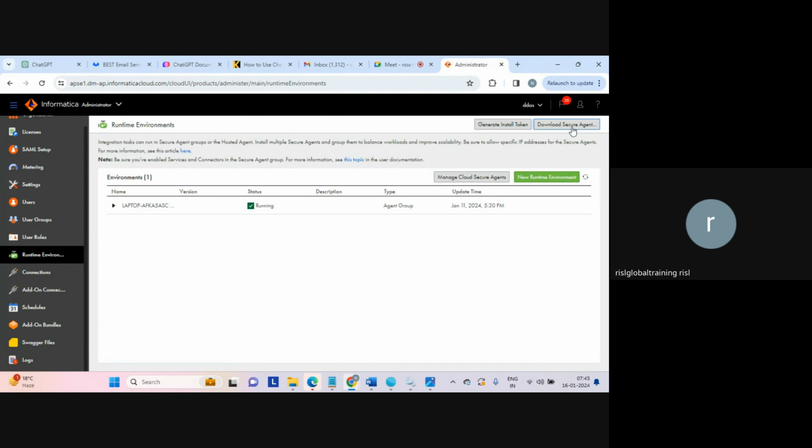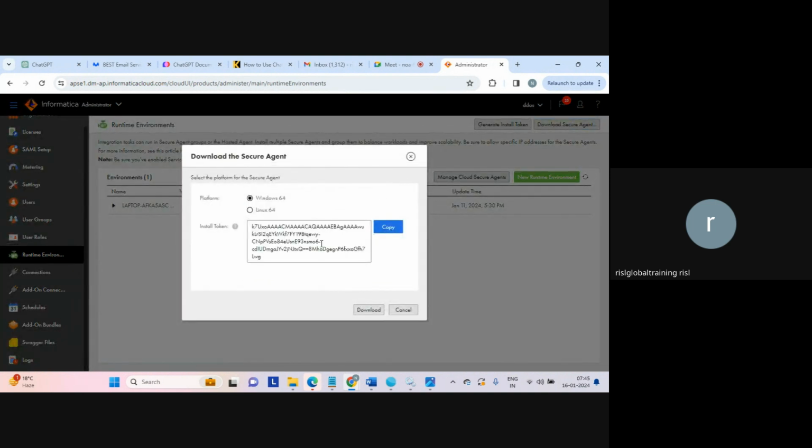You can just click on it, and as part of registration, one of the steps is that we need to supply the token. So we can just copy this, put it in the notepad, and start the download. It will be downloaded onto your local system. Let's say we are using Windows, for example, Windows 64-bit. It will be downloaded.